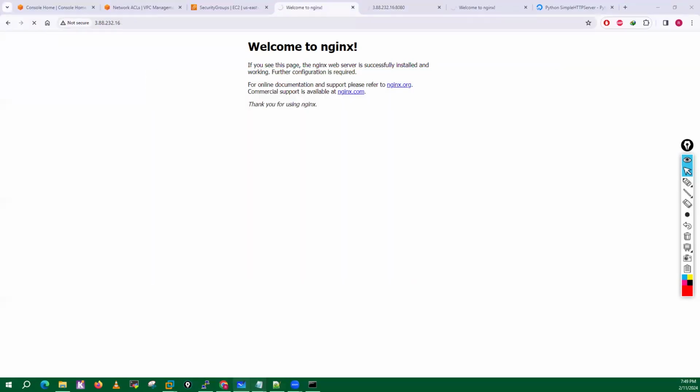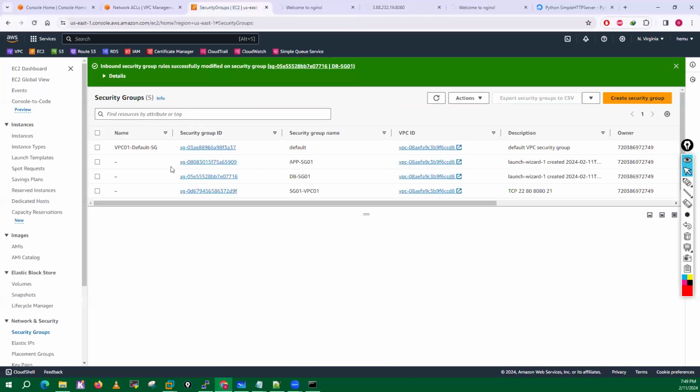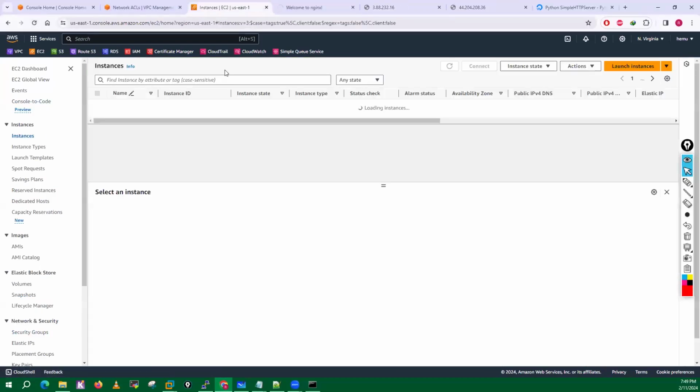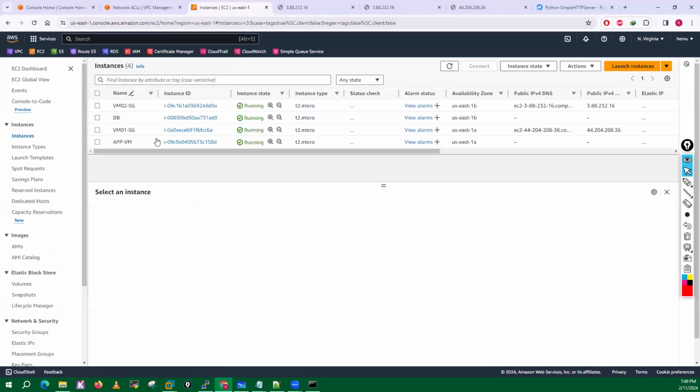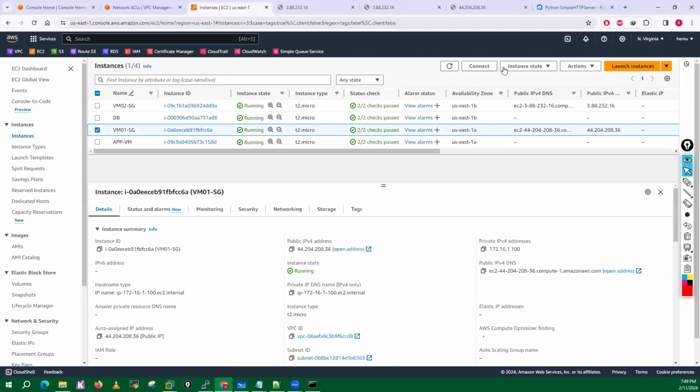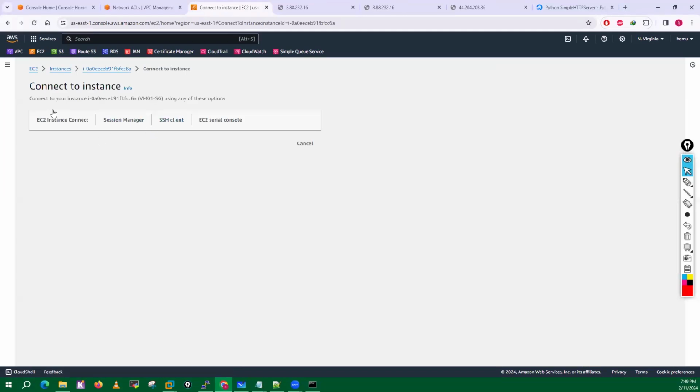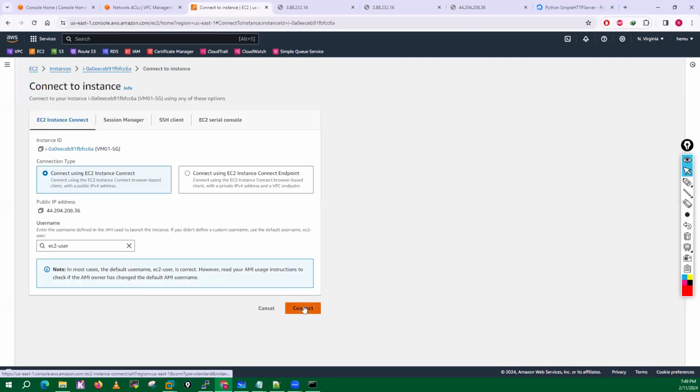So let me show you the same thing in this way. I'll go into my EC2 instances. Let me select my instance, which is this VM1. Let me connect using EC2 Instance Connect. Let me connect with this GUI.